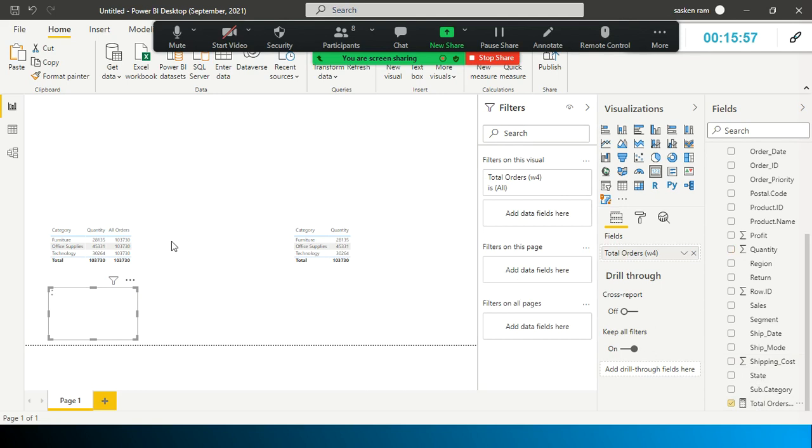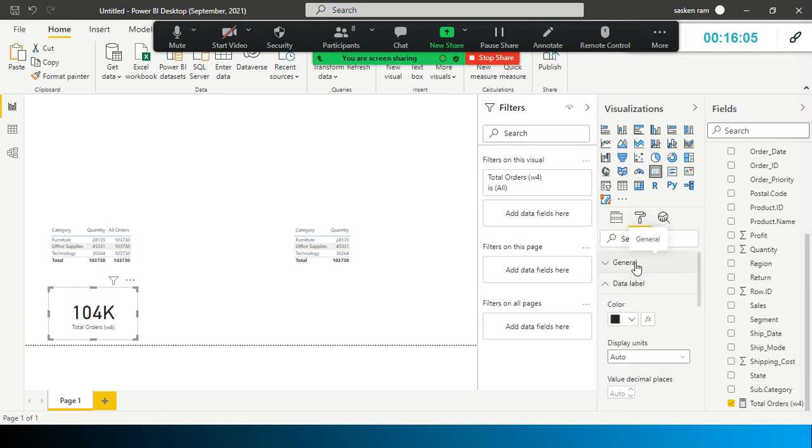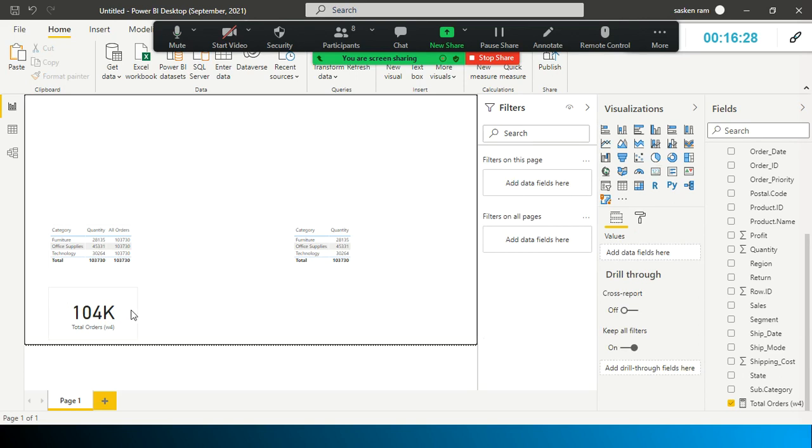Total orders. It is rounding it off. One second, I'll have to set display units, not auto, thousands. Still it will show. See, this is nothing but 103730. It is rounded off here. So 103730.